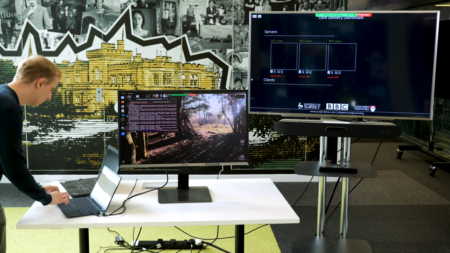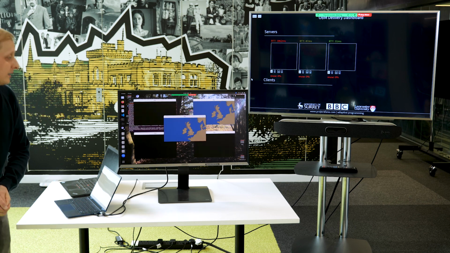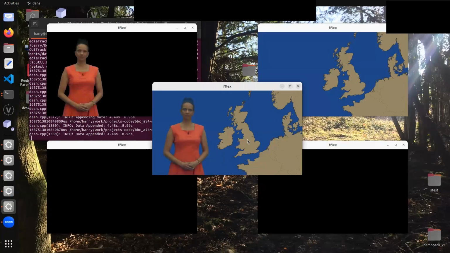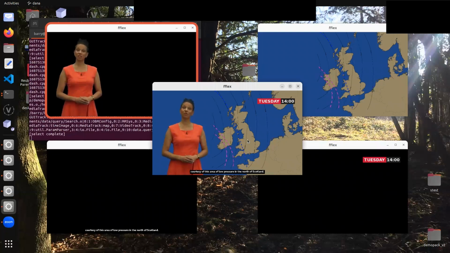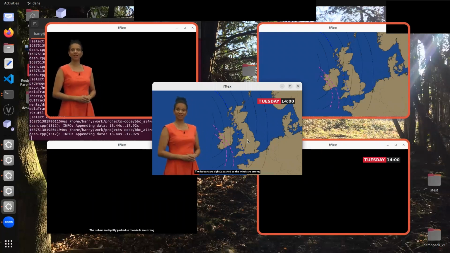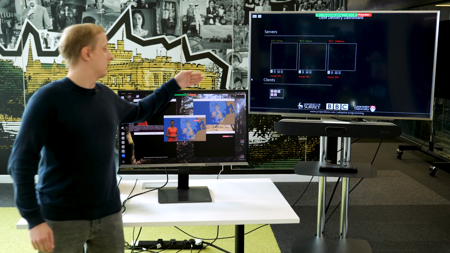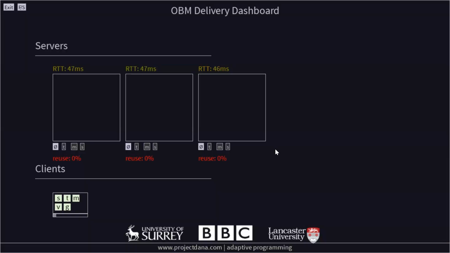To begin, we'll deploy our object-based media client. This is currently hosted locally and is separated to show the individual layers. In this instance, we have the presenter, we have the map, time image and subtitles. Each of these are represented on the larger dashboard as S for subtitles, T for time image, M for map, V for the presenter and G for the GUI.